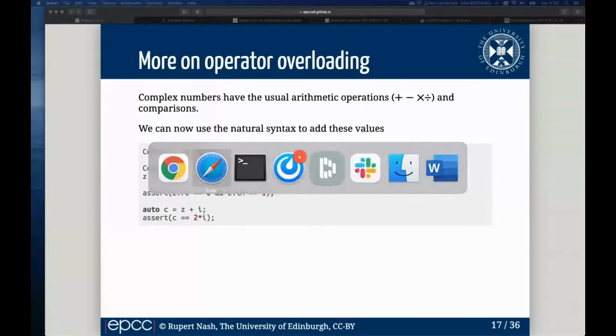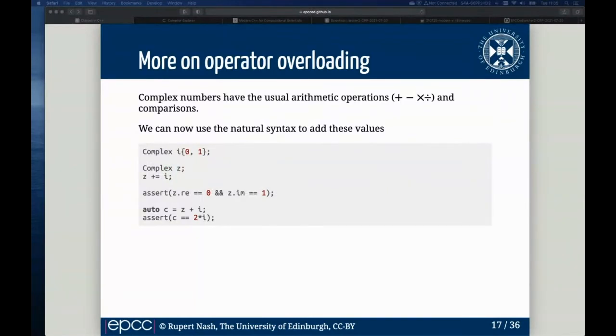So we can now start using the more natural syntax for these things, and we could say we've got z, which starts at 0. We increment it by the imaginary unit, and then we should be able to assert things about it. And then if we were to go on and provide an implementation for multiplication, so operator star and equals equals, so equality comparison, we would be able to run this code here. And there's a complete list of all the operators that you can overload. You can guess where.